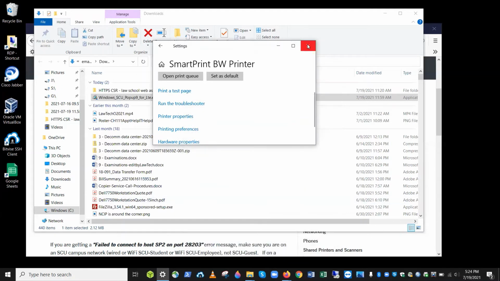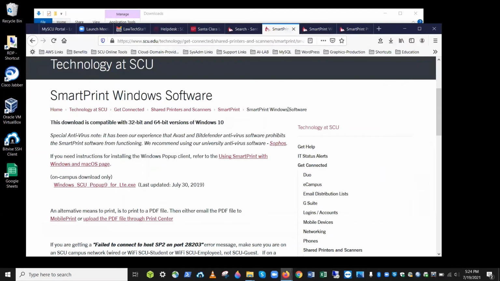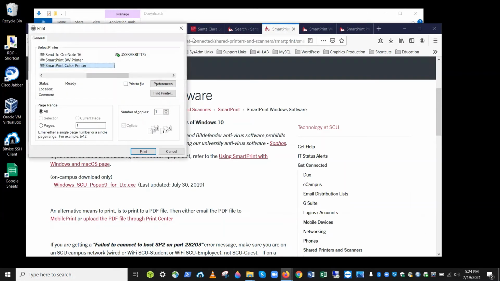Now you're going to go to your application. It could be Word, it could be anything that is run on your desktop. Mine happens to be the browser. I'm going to do an initial test print. And you'll see the 2 definitions that are assigned to your computer. So these can be released on any SmartPrint on campus.